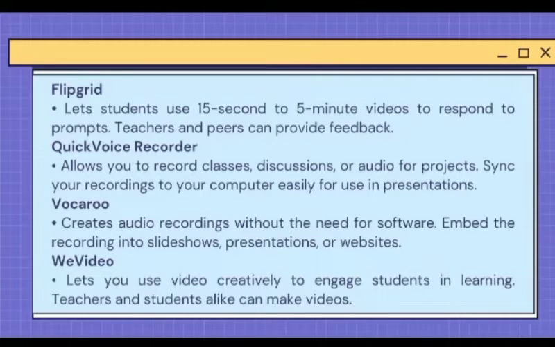The next one is the WeVideo. It lets you use video creatively to engage students in learning. Teachers and students alike can make videos. It is a cloud-based video editing platform that works in a web browser and on mobile devices.